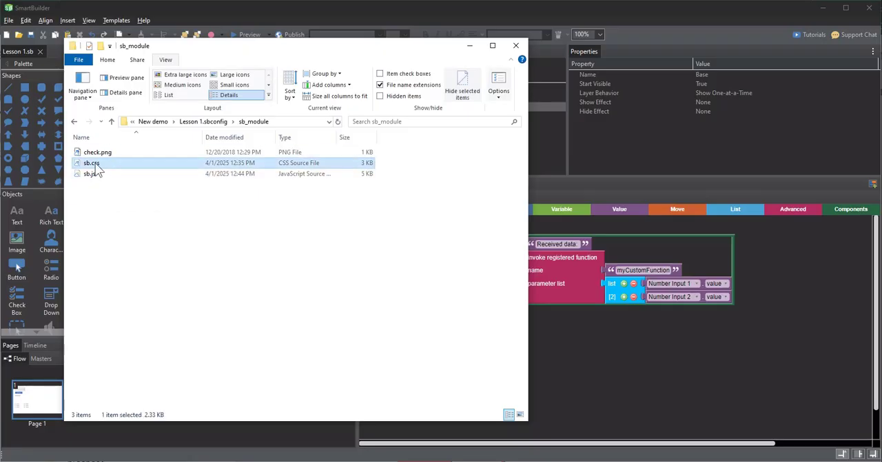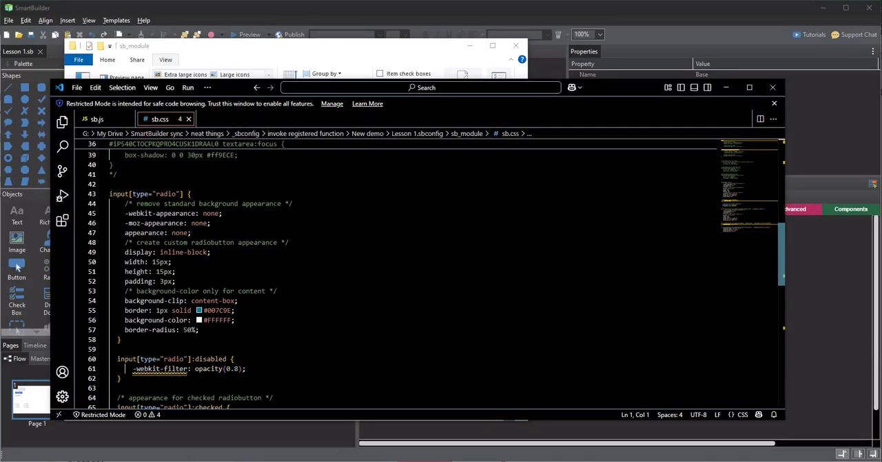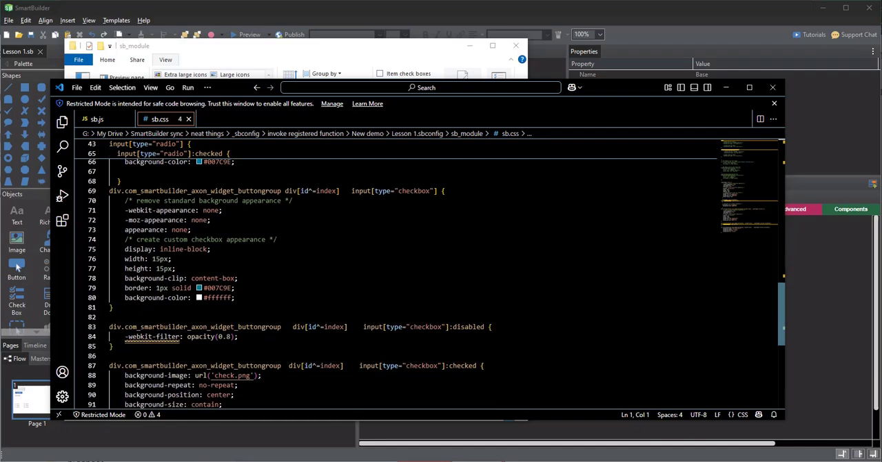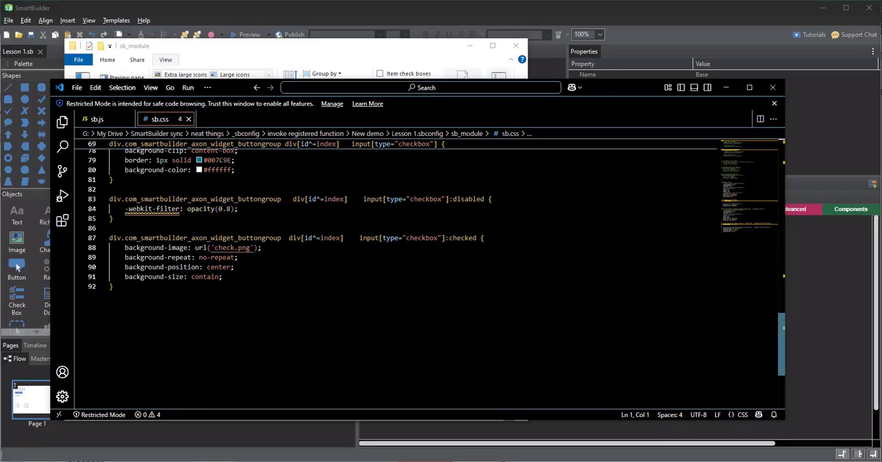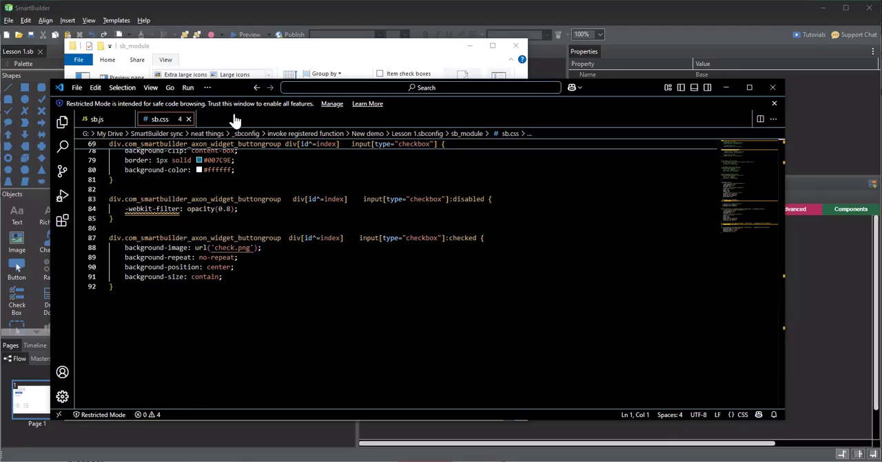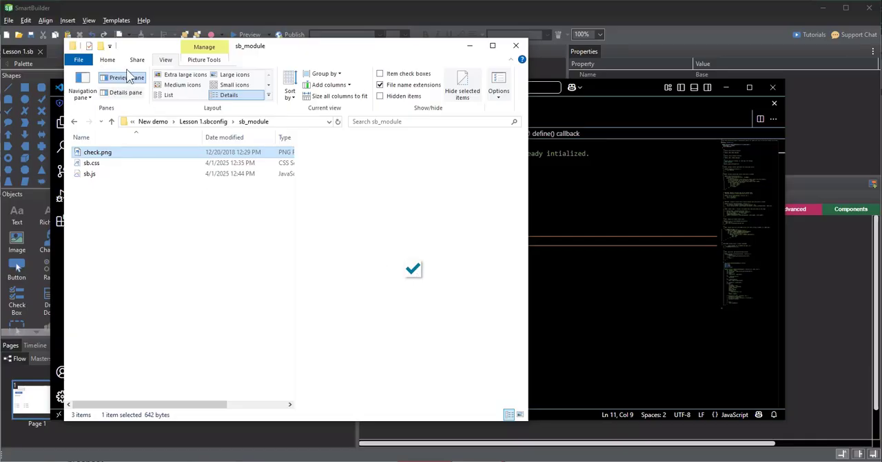We can take a quick look at the CSS file. It is here. So it's changing the radio button look and feel, and then also the checkboxes, and it's pulling in a specific file for the checkbox when it's checked. So that's this check.png.